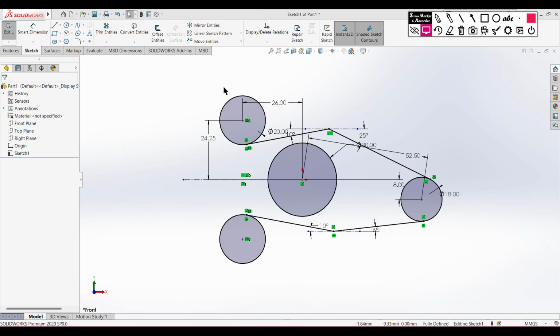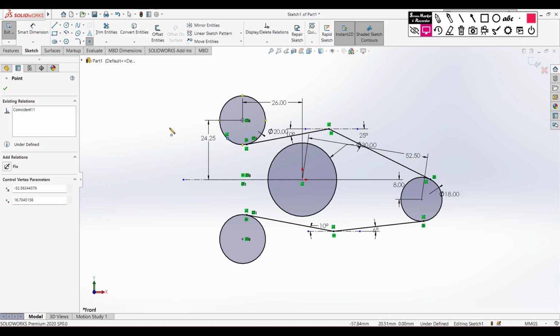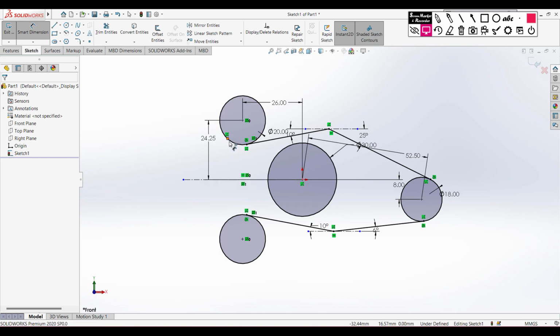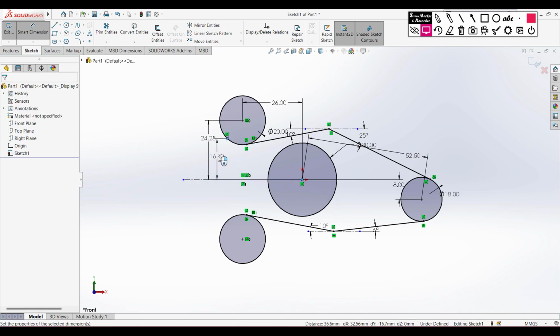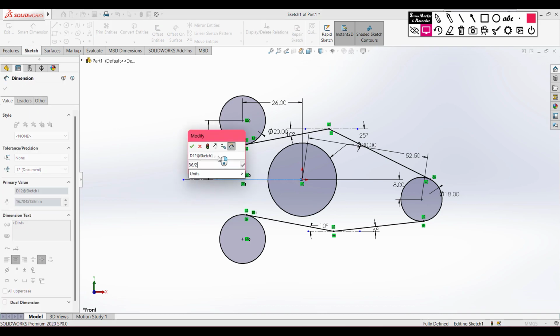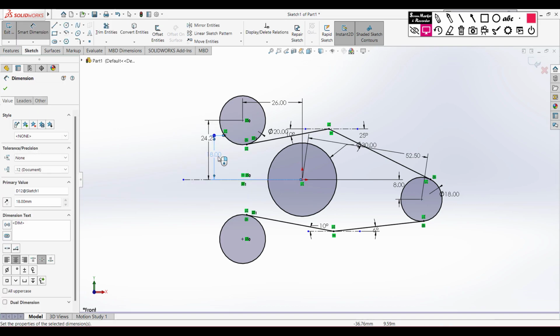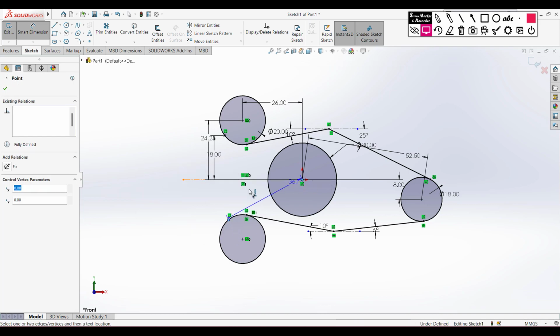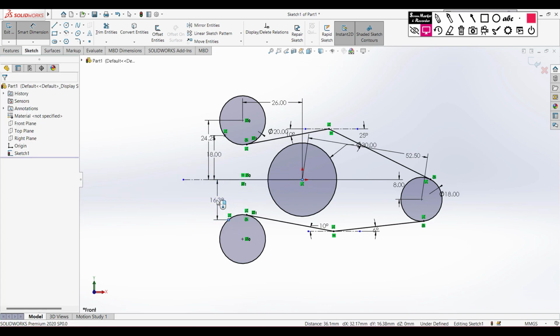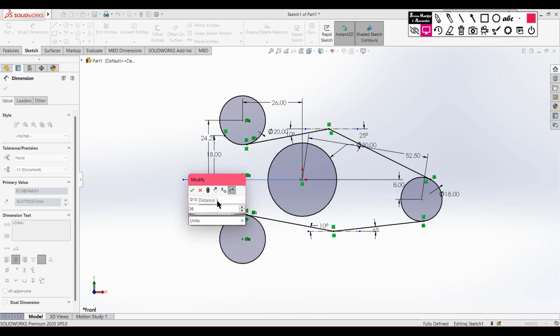Go to sketch and now select a point and place a point here. Okay, after placing a point, now dimension this point to this line, and this distance will be 36 divided by 2 unit. Okay, so I am again selecting the same thing here. You can mirror it or you can manually draw it. So I am selecting this point to this point, and this distance will be 36 divided by 2 unit.